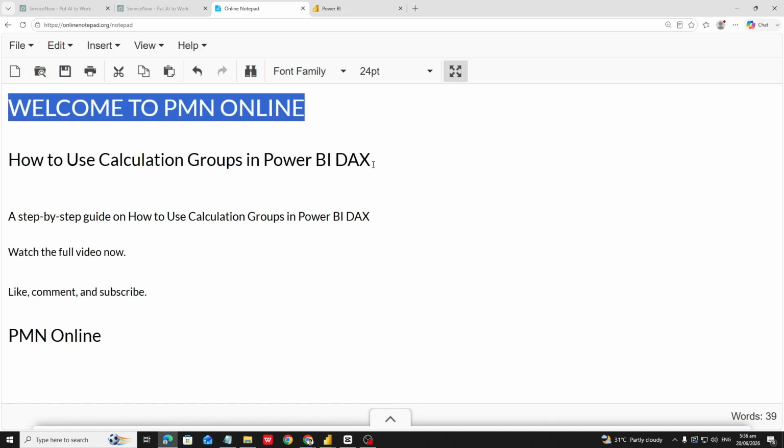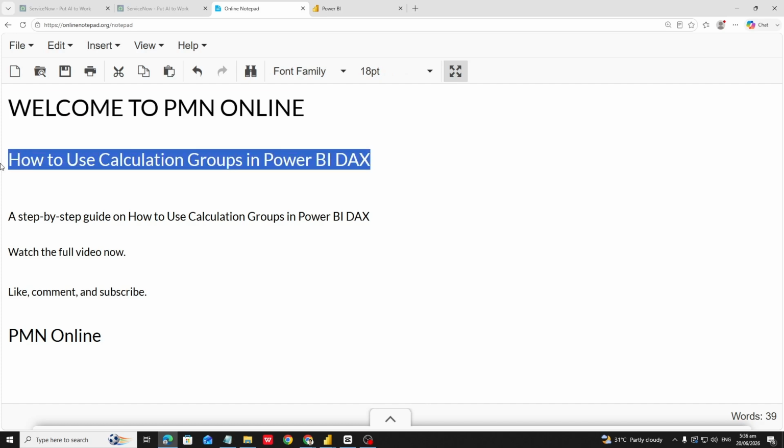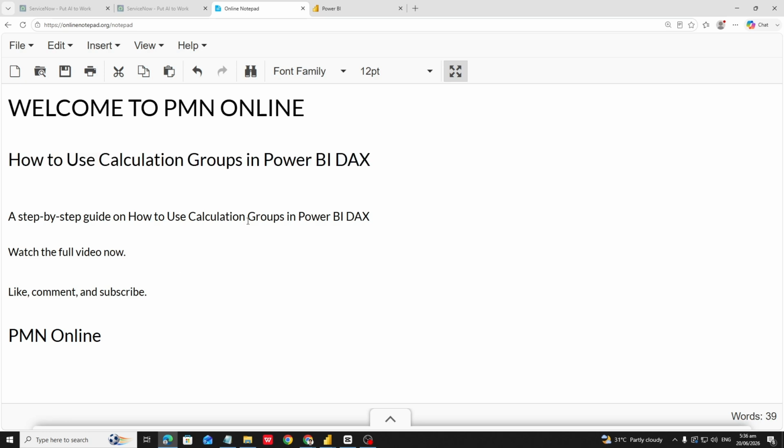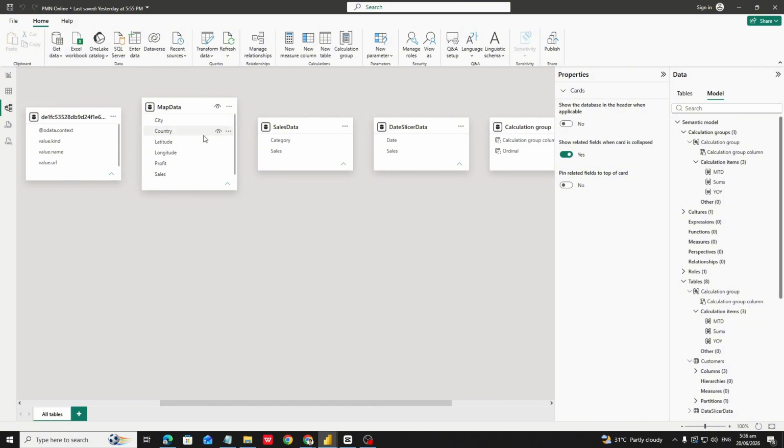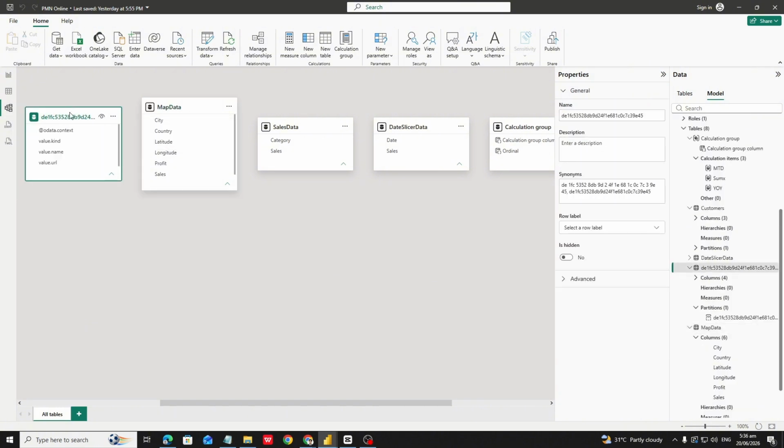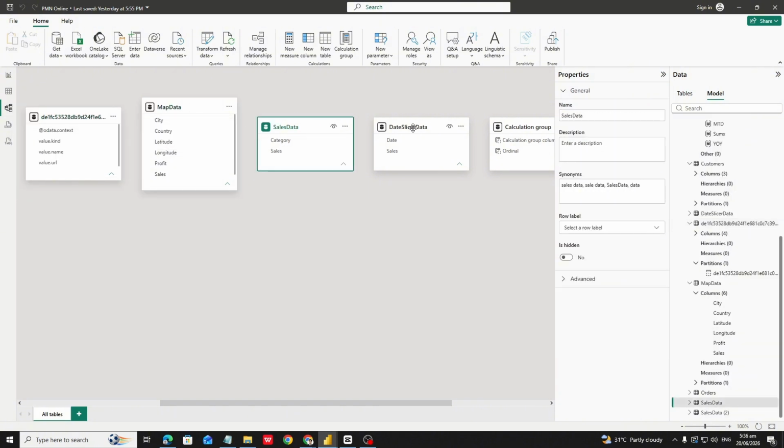In this tutorial, we will learn how to use calculation groups in Power BI DAX. Let's dive right into one of the most potent tools in Power BI, particularly for those who frequently work with measures. Calculation groups in DAX. These are a game changer for anyone looking to simplify their process, reduce redundancy, and enhance dynamic reporting.